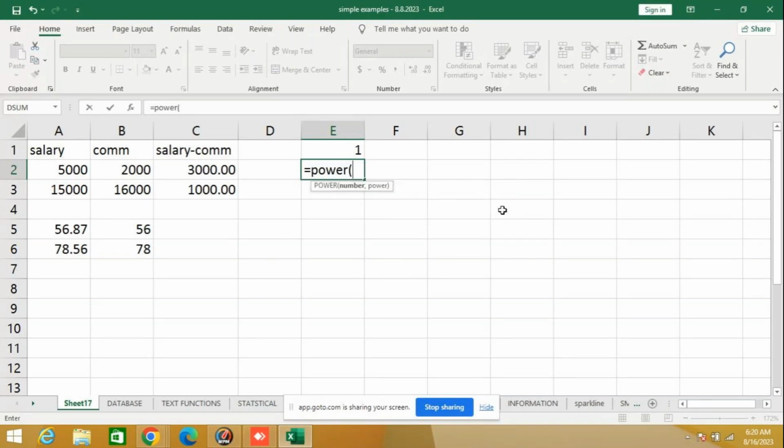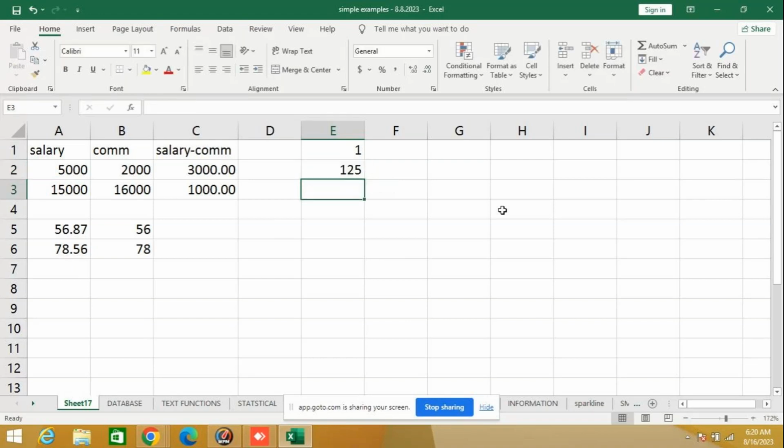POWER has two arguments. One is the number, and then the power to which I want to raise it. If I say 5 raised to the power 2, what will be the output? 25. 5 raised to the power 3 is 125. Is it clear? Is the POWER function clear? Yes, ma'am. Okay.